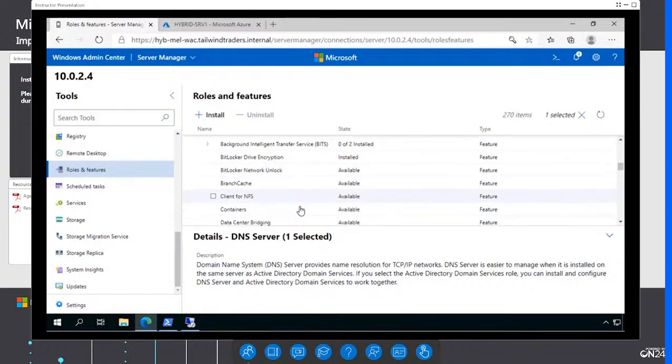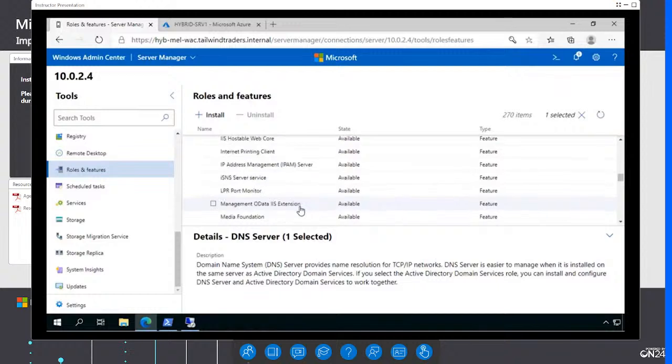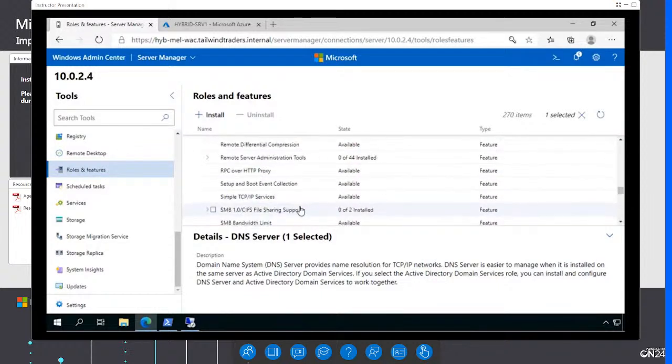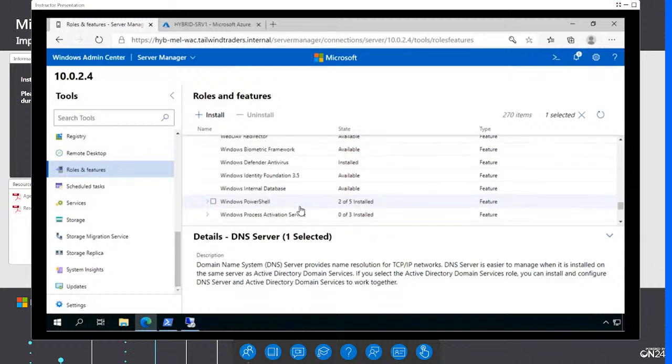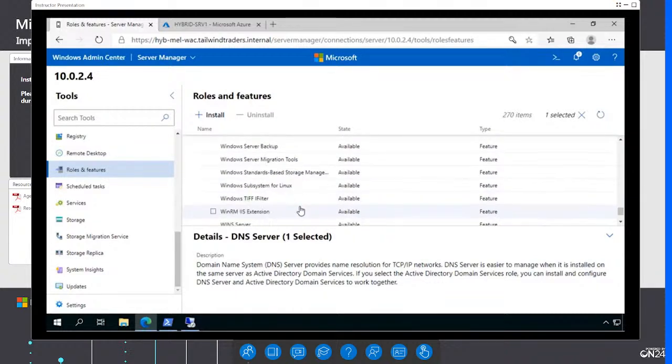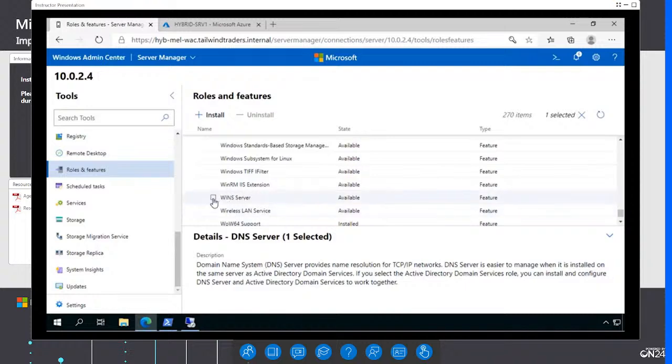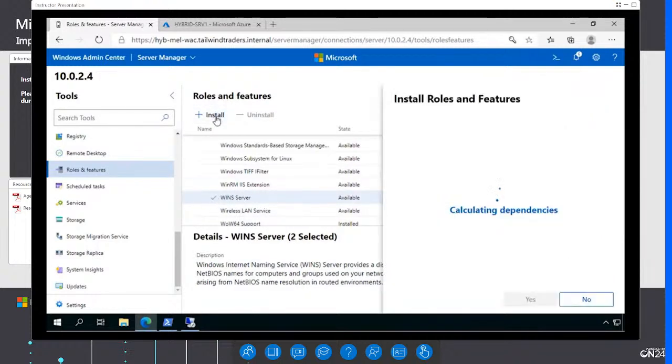And then I can also have a look at, for example, other features as well. You can see here I can go through and install all the roles and features I want to. So I'm also going to install WINS, because it's WINS and not lose.